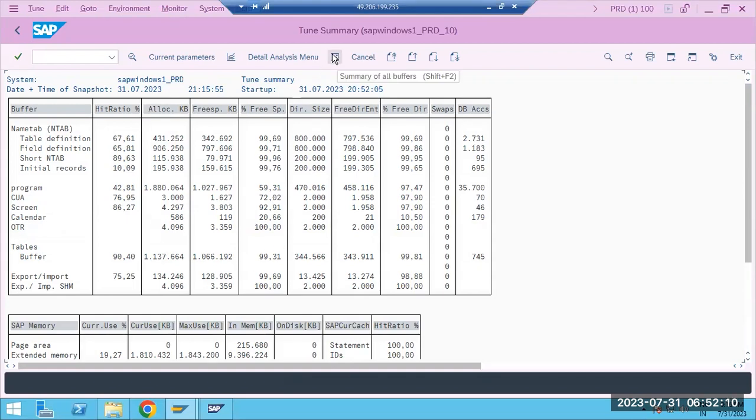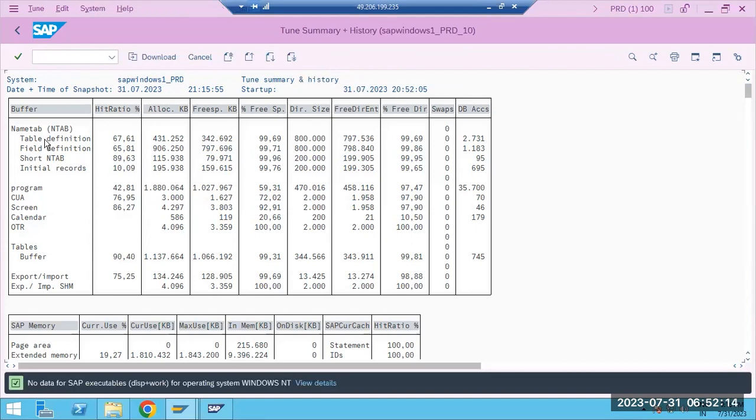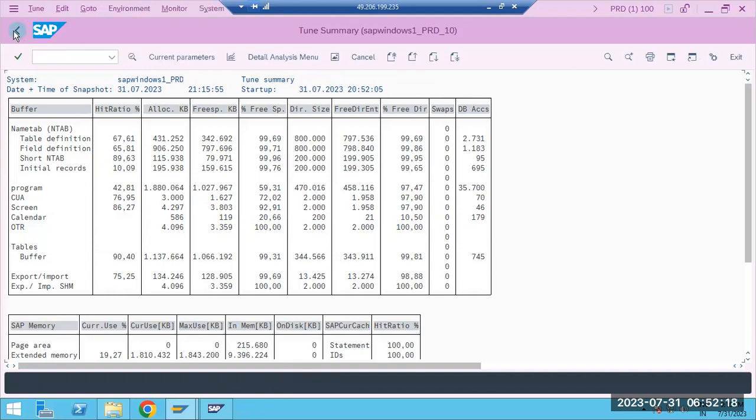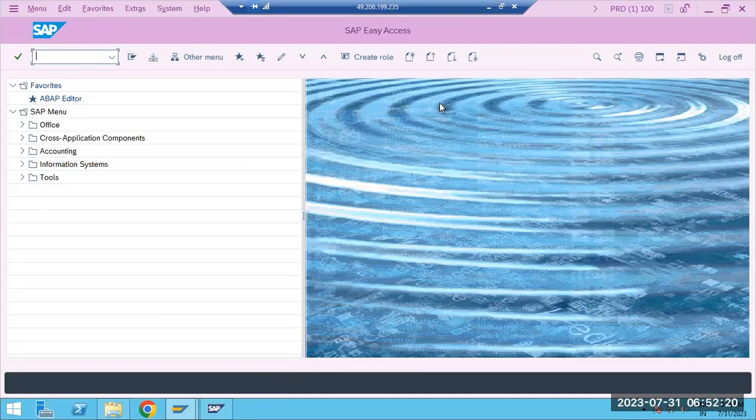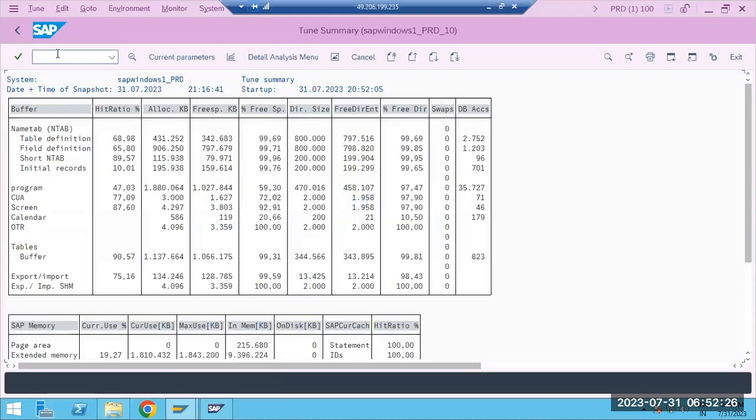Detailed analysis we can see here. Summary of all the buffers, we can see the summary. All the buffers related summary we can see here, right? All these things, buffers are very important. If the system performance is not good and it's very slow, you need to come here and check the buffers. That is the main thing here.